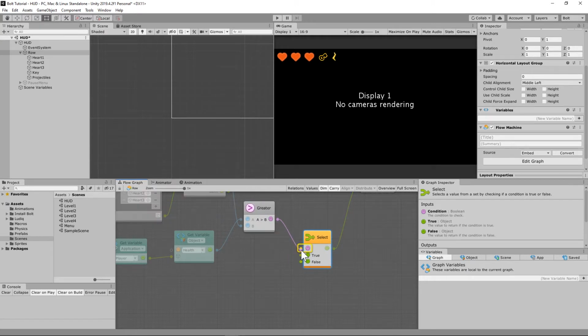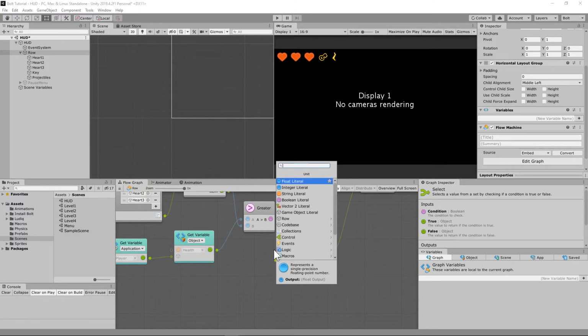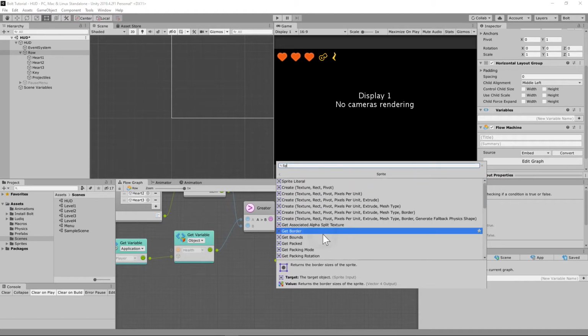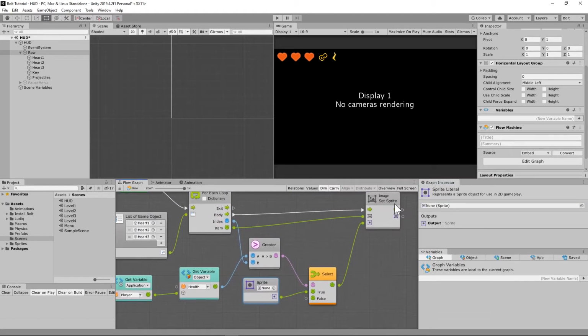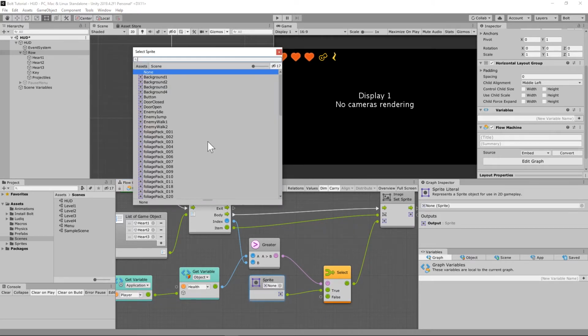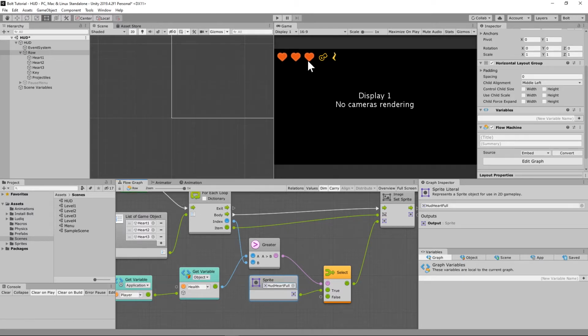So when A is greater than B, we're going to do something now. If it is, then I want you to do a sprite. Remember, we're changing the sprite. We're going to set the sprite. What are we setting it to? Well, when A is greater than B, we're going to set it to heart full. HUD heart full. That's right up there, HUD heart full.